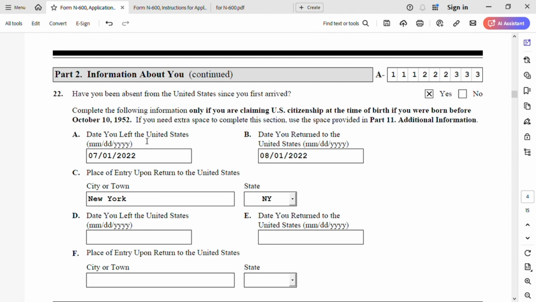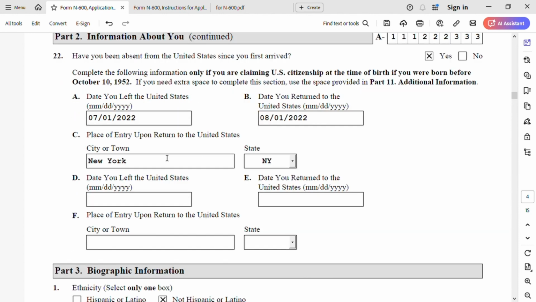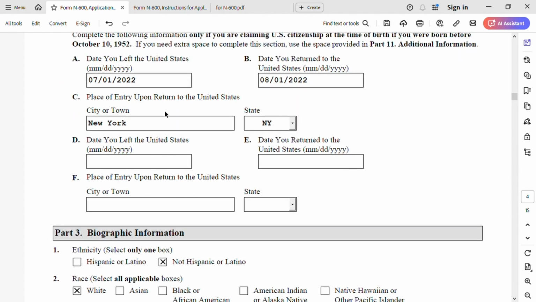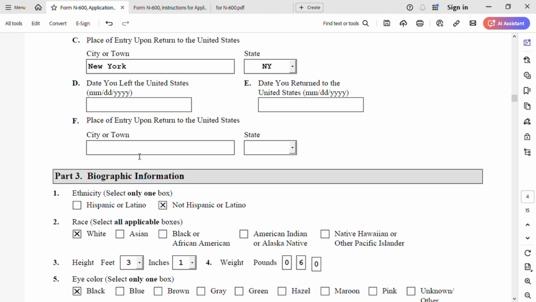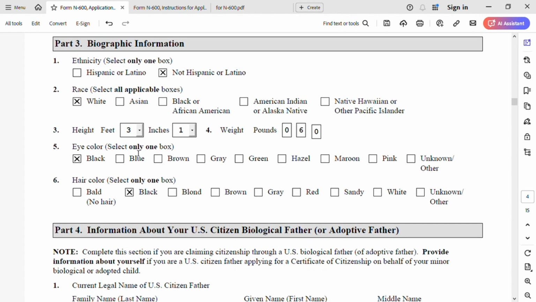So, date you left the United States, date you returned to the United States, just one month, for vacation. And the place of entry upon return to the United States is city or town, New York. State is New York. So Part 3, it's biographic information. I'm not Hispanic or Latino. Race is white. Height is 3'1". Weight is 60 pounds. Eye color is black. Hair color is black.